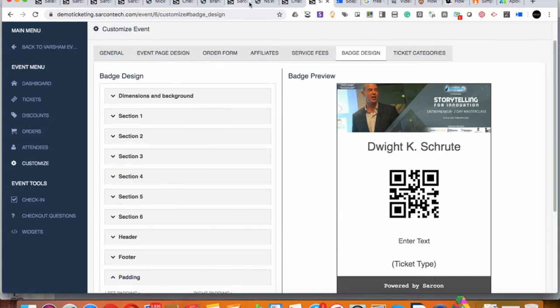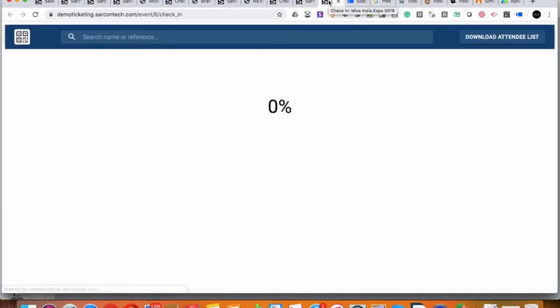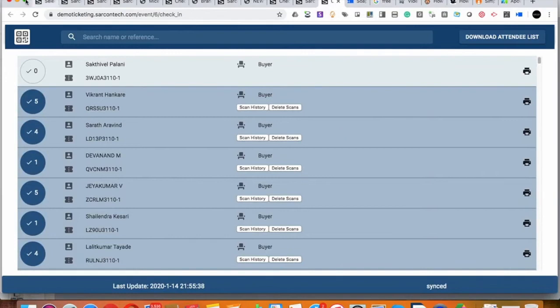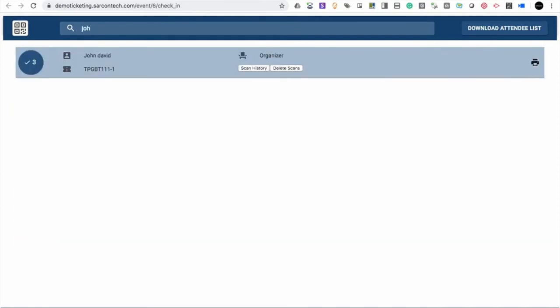Now, next, what you do is, say you click on check-in. So let's just open this up. Right, so this would load, and then as you can see, this is the list of people at the event. So I can either search by name, or maybe the ID of the person, or this is the reference ID. So for example, I search for John, so I find him.